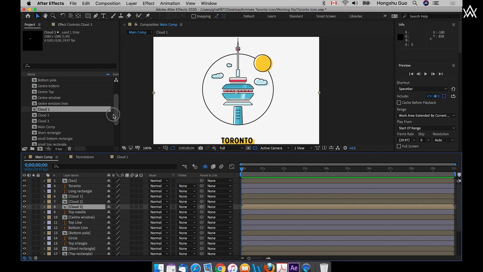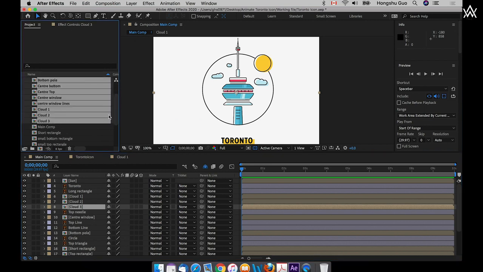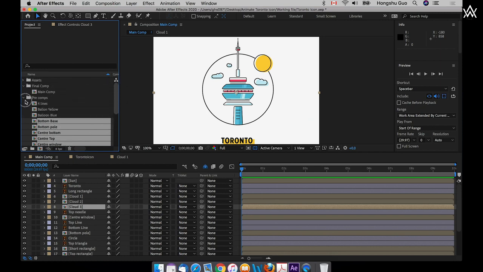Now we need to put all these pre-comps into the pre-comp folder that we created. Right now they're all saved under final comp. So go to the project panel here and then just drag everything except for the main comp into this pre-comps folder. And then click this arrow to close the folder. Now we have a clean and organized project panel.